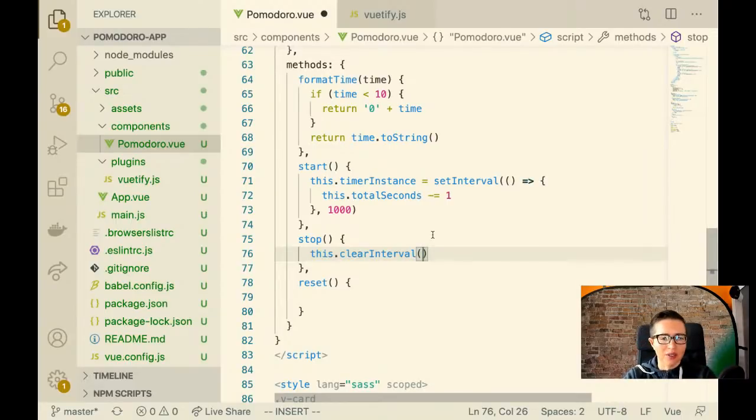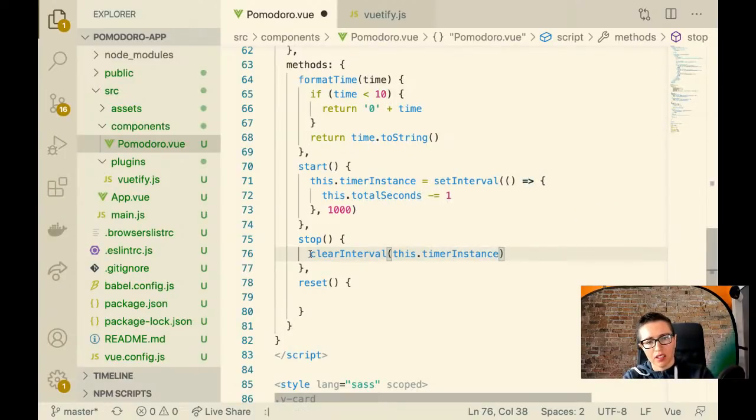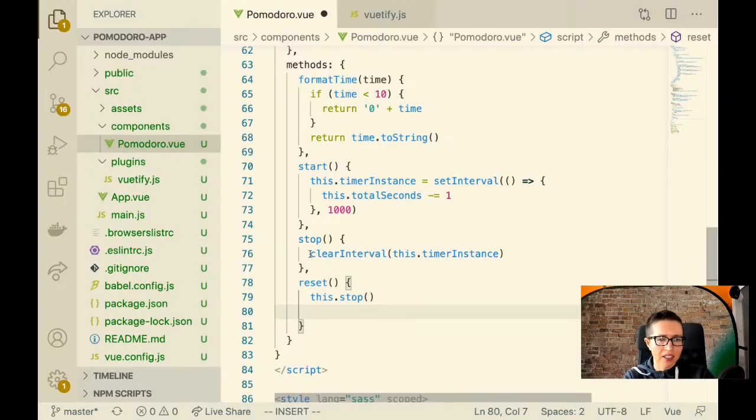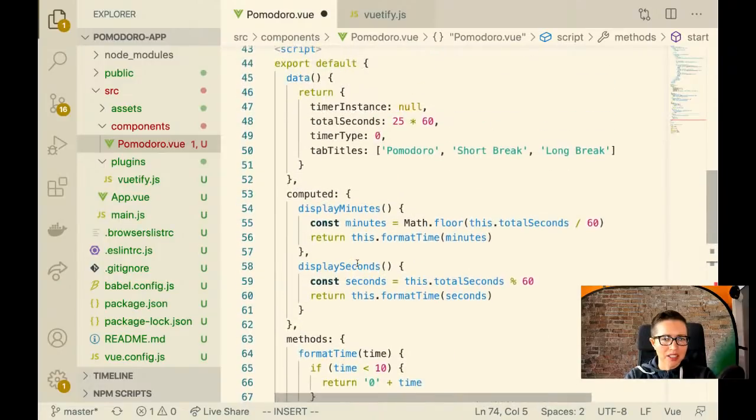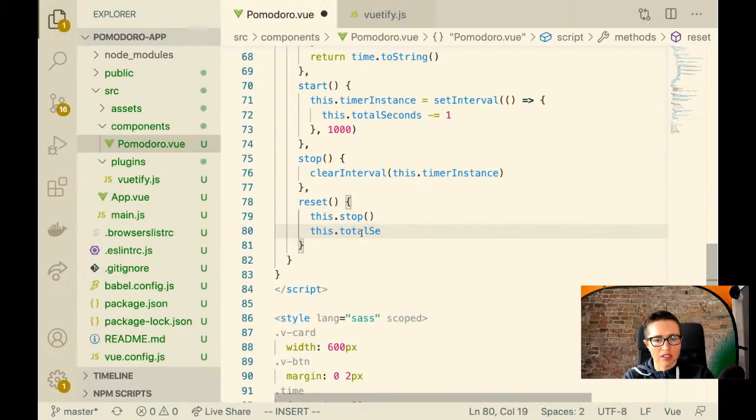And then pass it. No, it's not this. What am I doing? It's this.timerInstance. So I can call clearInterval on the timer instance. And then for reset, I can call this.stop, which will clear the interval in case it hasn't already been cleared. And then I can reset the time. For right now, because I'm not dealing with the breaks yet, I'll just do this.totalSeconds is 25 times 60.